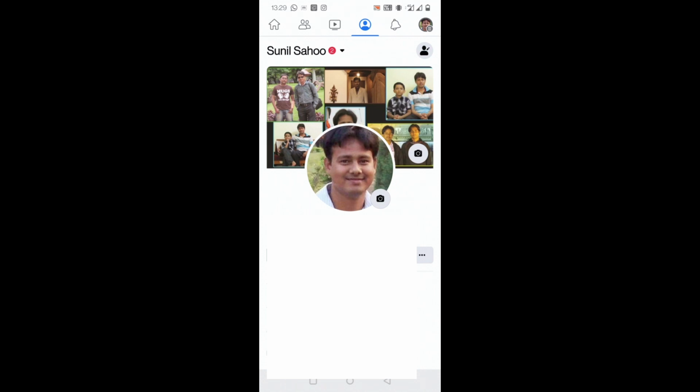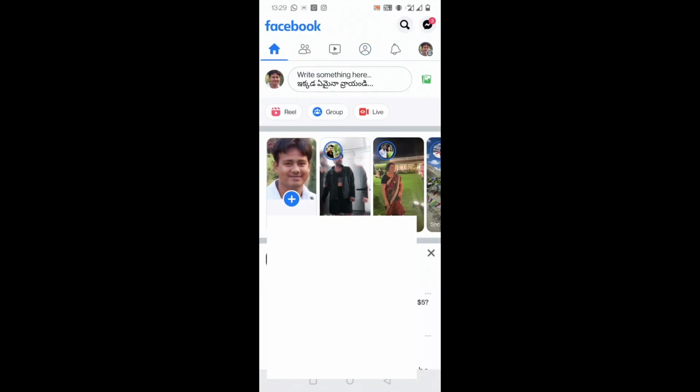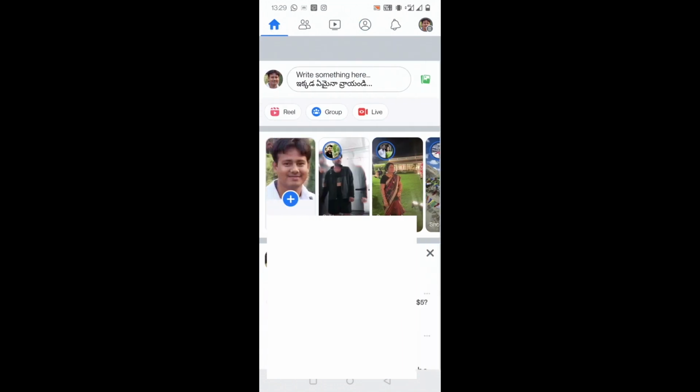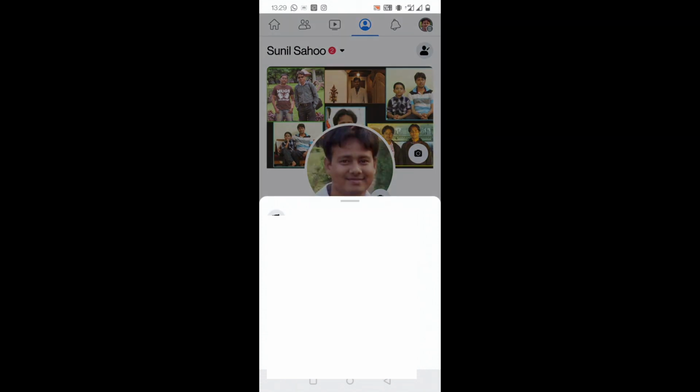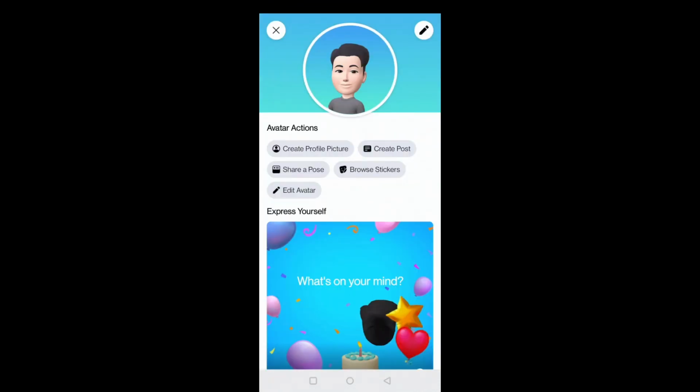First you have to go to this Facebook app. If you land at the home page, just click here on your profile picture or come to this portion which will be your profile. So here what you can see is your profile picture. Just click on that and here you can see a lot of options will come and the last option will be make avatar profile picture. So just click on that avatar profile picture. It will load your avatar cartoon kind of picture.